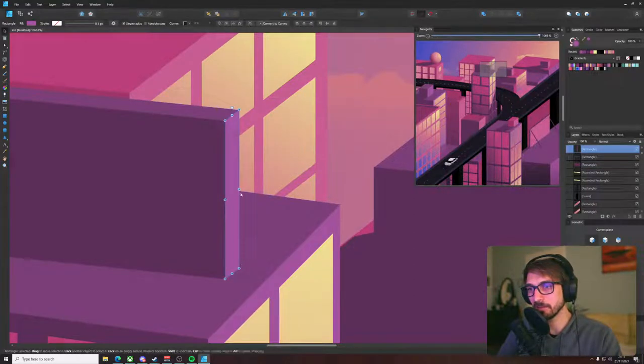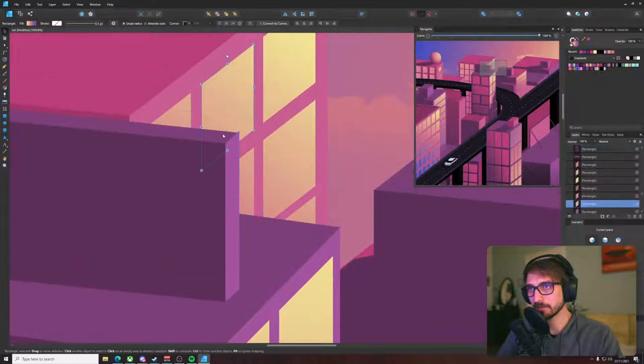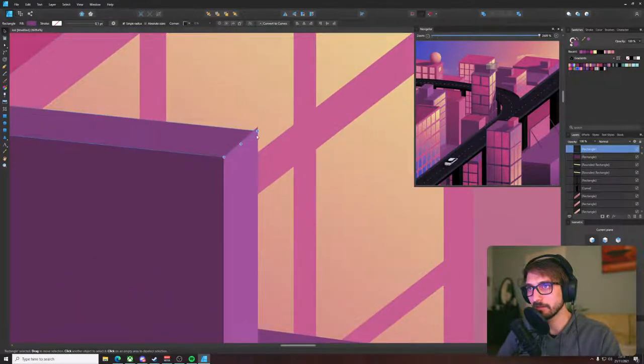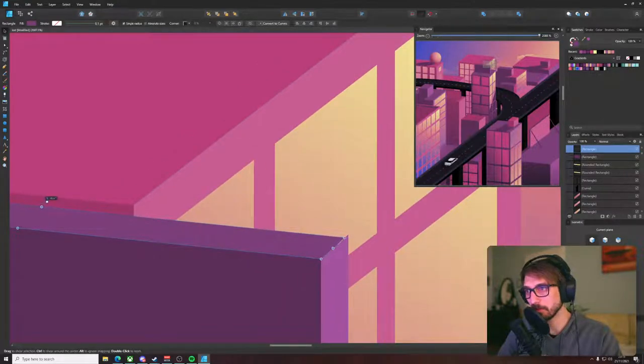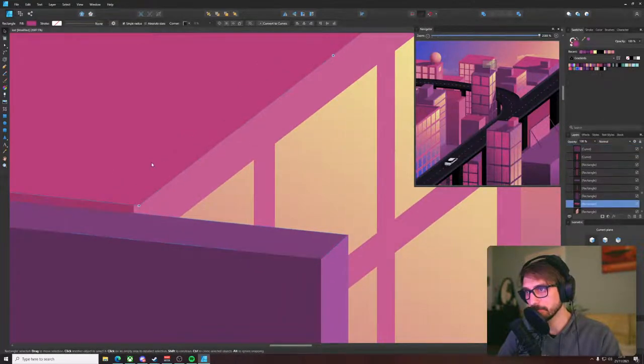Okay, this building's a little weird because I drew it differently. So we're gonna have to skew it, I think. It's a little bit wonky, a little bit weird, but it's okay.